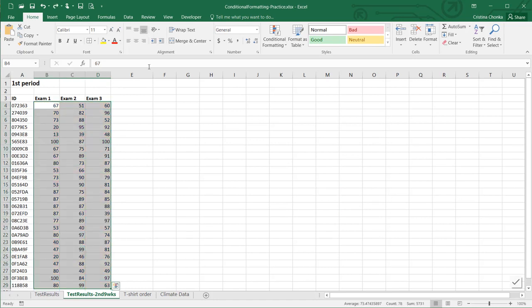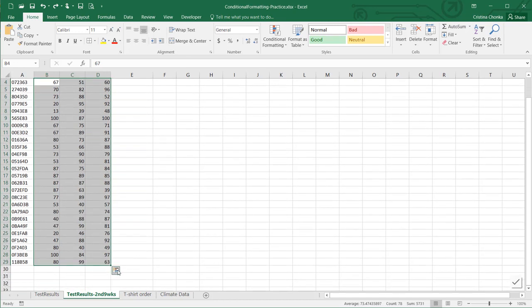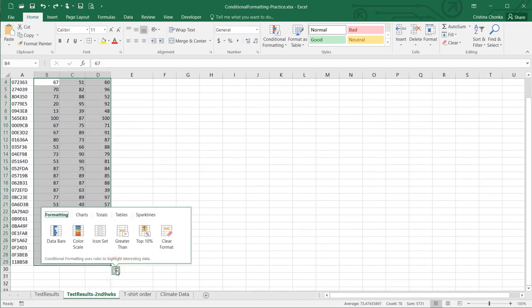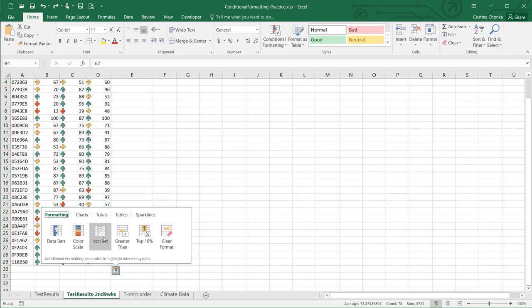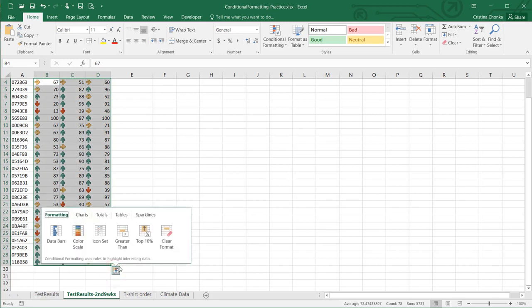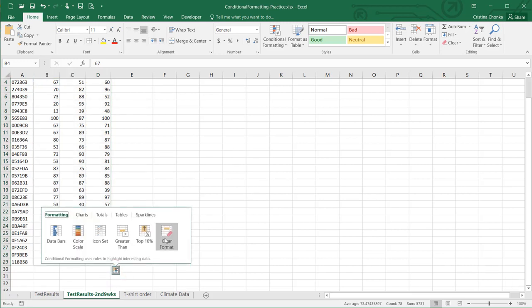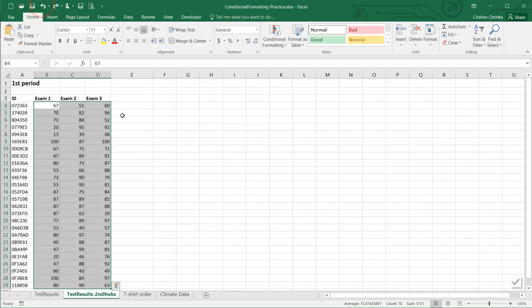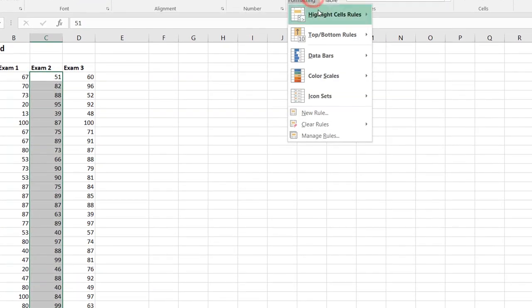One thing that you'll notice when you have something highlighted in Excel 2016, at least, you have this option for quick analysis, and quick analysis allows you to access some of the features of conditional formatting, such as the data bars, color scale, etc. It also allows you to clear the format very easily. You can also apply some conditional formatting with custom formulas.